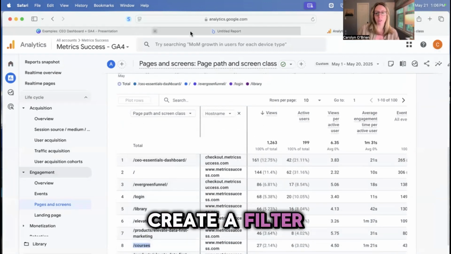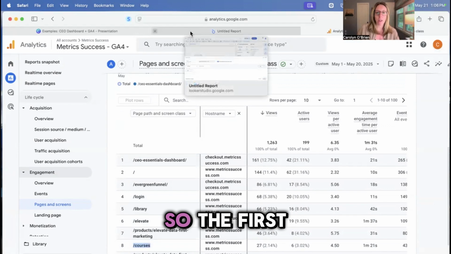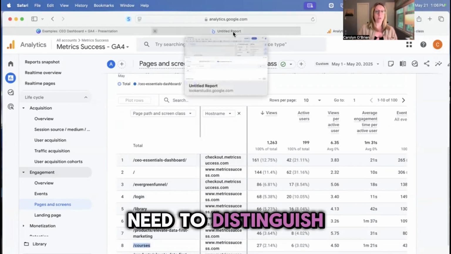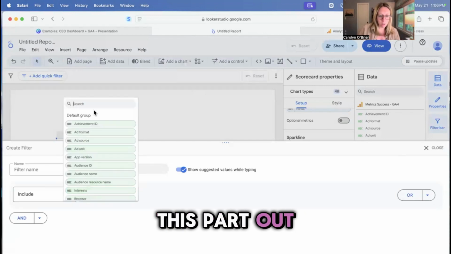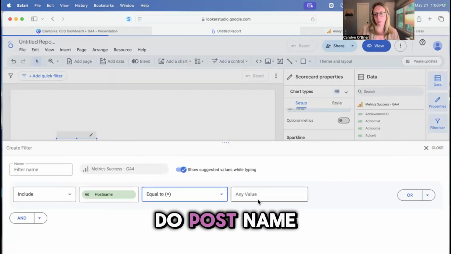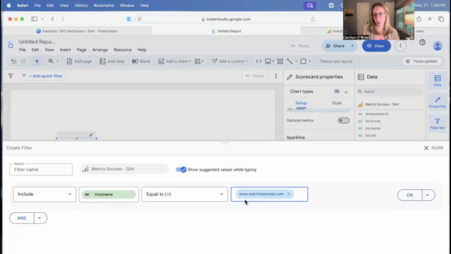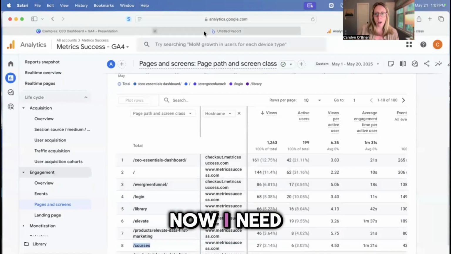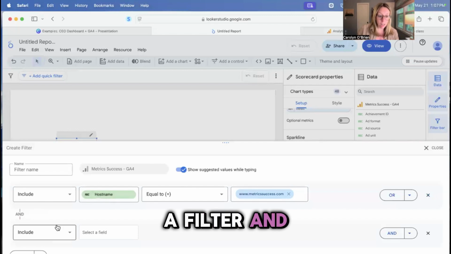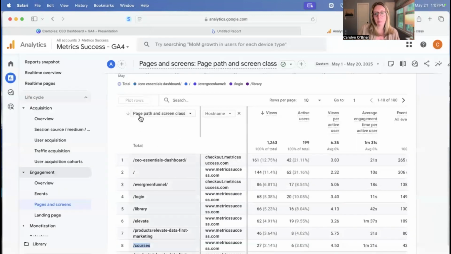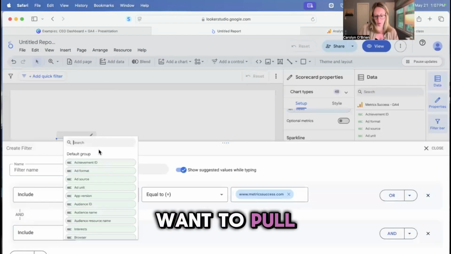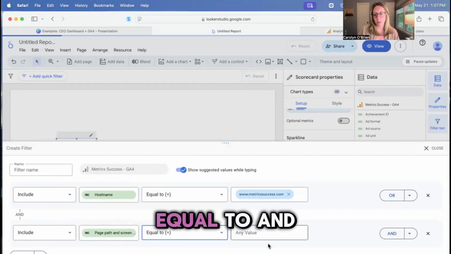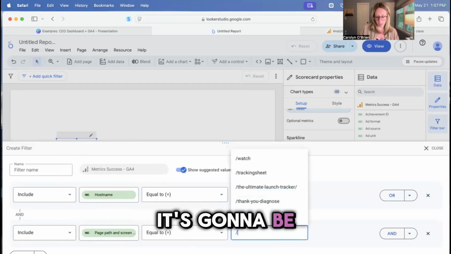So you're going to create a filter in two different ways. So the first one, I'm going to do the host name first. If you don't need to distinguish by host name, you can leave this part out. But I'm going to do host name equal to www.metricsuccess.com, and that's what matches here. Now I need to also add a filter, and let's go back here, right? Page path and screen class. That's what I want to pull in here. So page path and screen class equal to, and it's going to be slash courses.